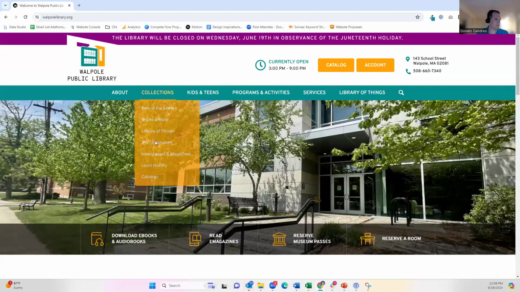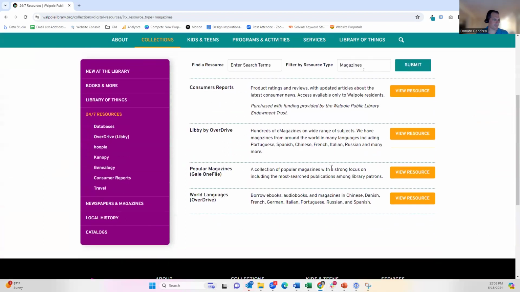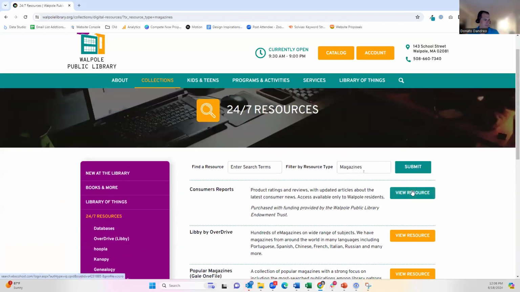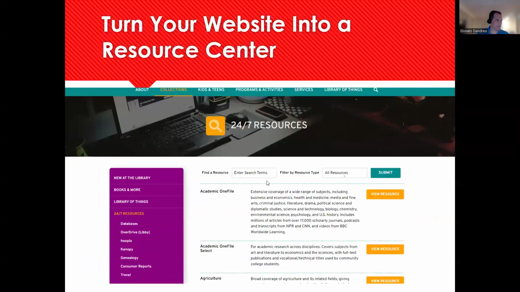Go here, 24/7 resources, and the topics are children, consumer reports, databases, digital audiobooks. So there's all different things, magazines. So if I filter by magazine, it'll give me all the different magazines that you have access to through the library. So that's kind of an interesting way to do that. And actually these sidebars are really handy too. So that allows people to either use this all resources to filter or go directly to one of these pages that has a filtered view. Or there are the other resources at the library as well, like books and more, library of things, different things that people can click to get to those resources.